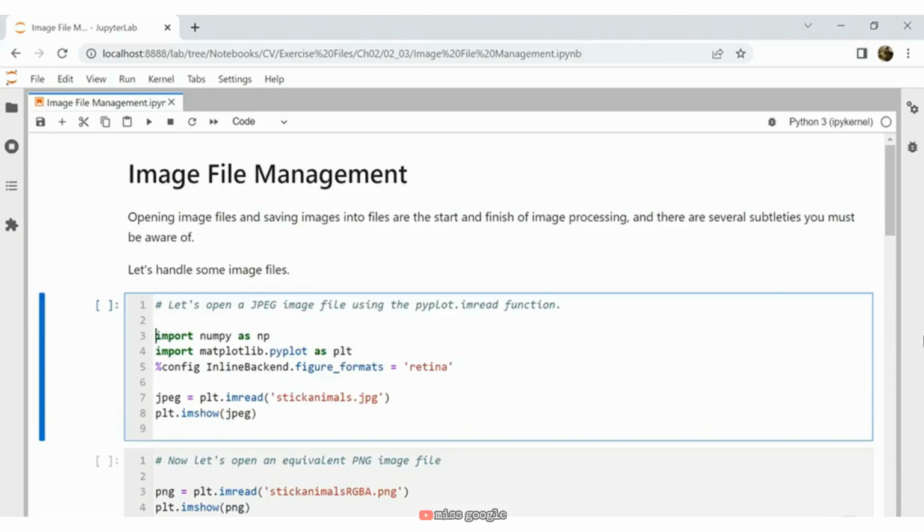Opening image files and saving images into files are the start and finish of image processing respectively. Let's look at some important aspects of image file management. In the first cell, let me open a JPEG file using the pyplot imread function. JPEG is an image format that uses lossy compression. That means that the compression slightly modifies the image, but it can achieve amazing compression ratios.